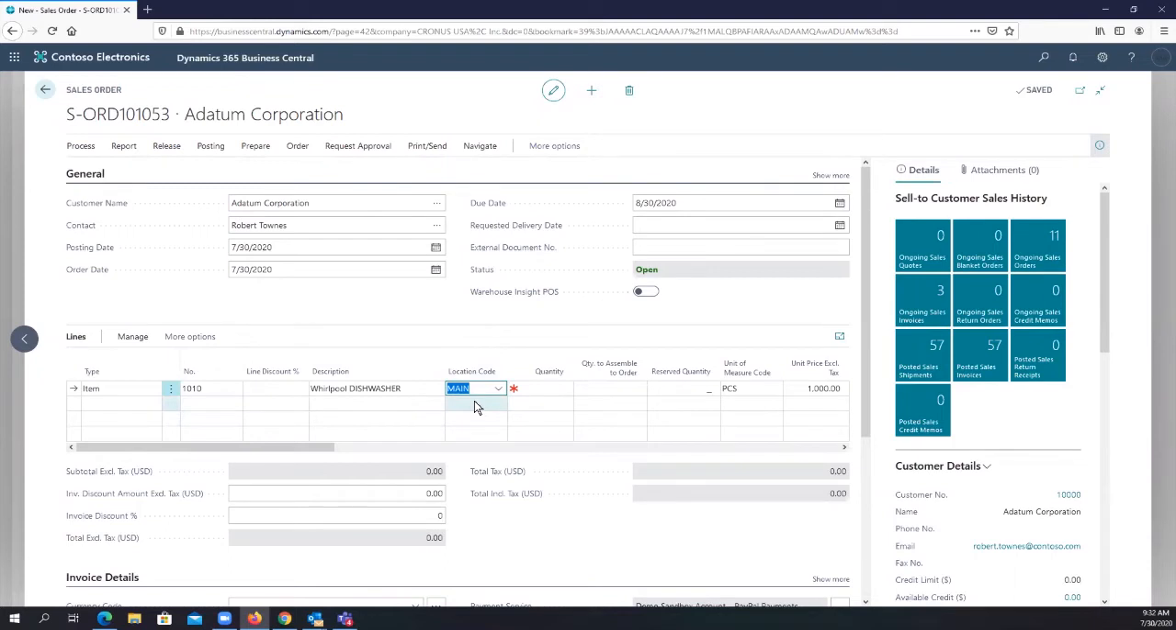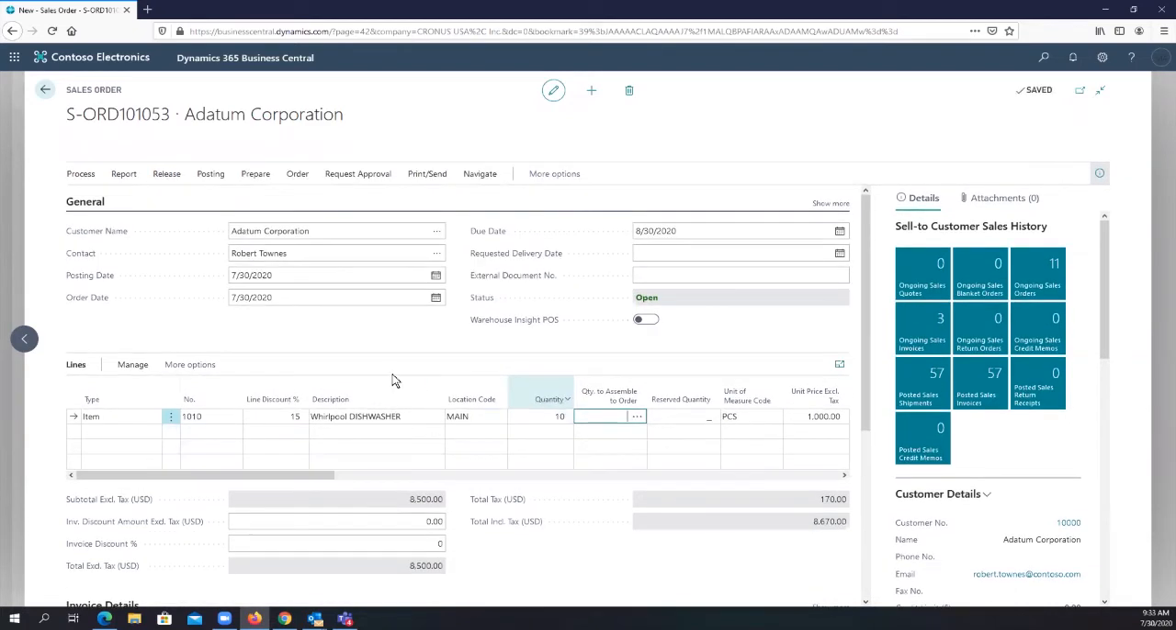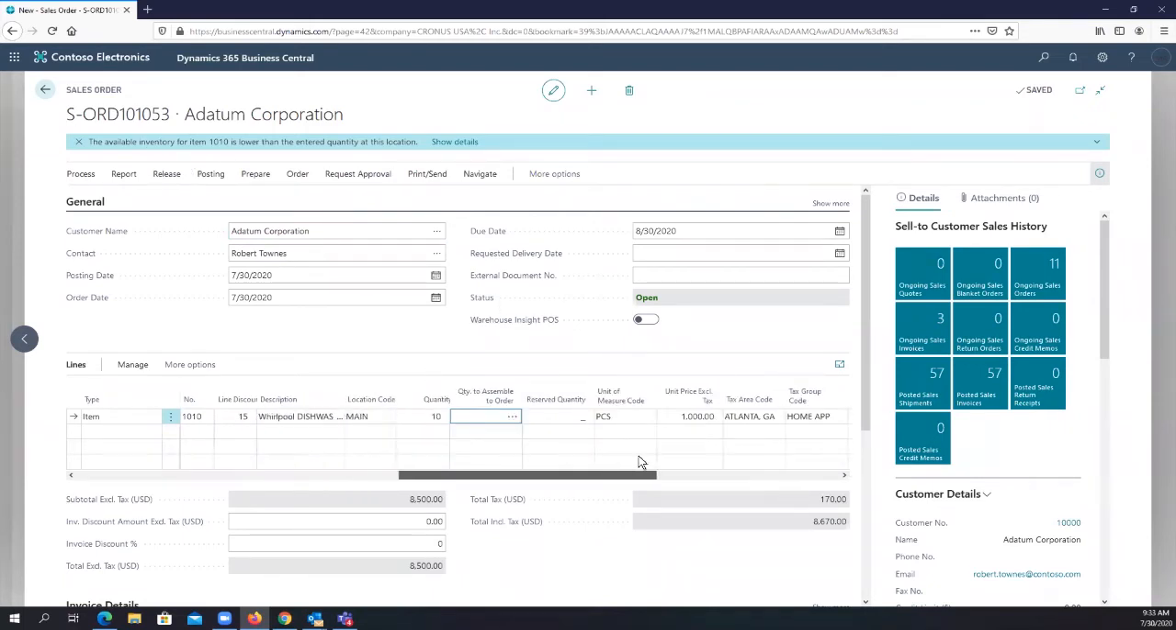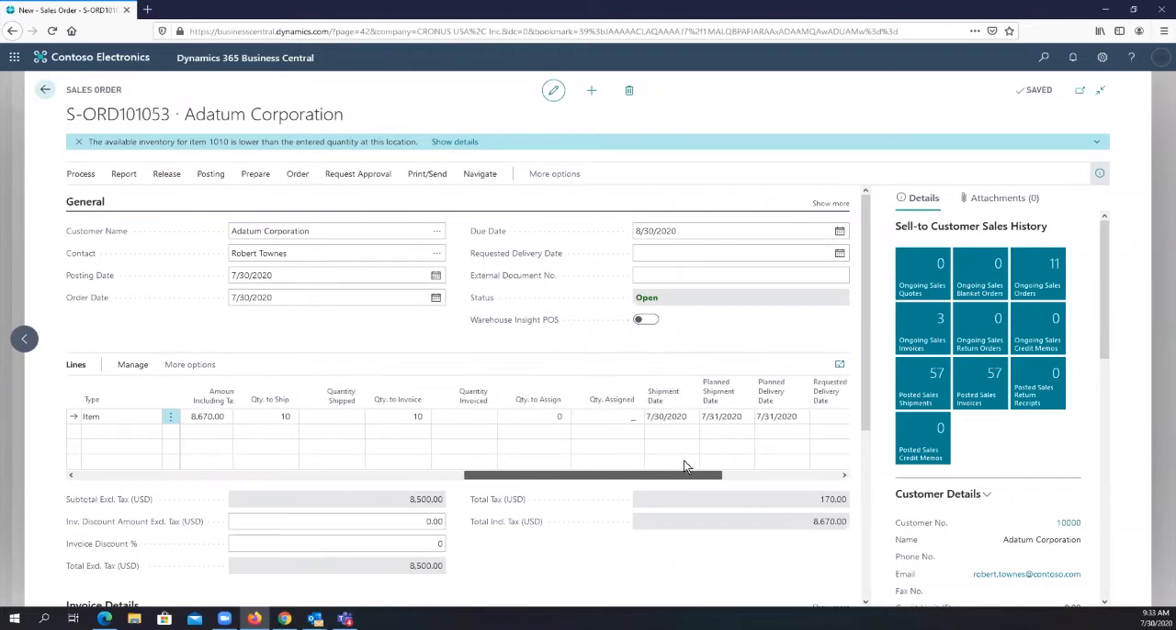The main location code was suggested, like we mentioned before, and some characteristics of these dates that we configured before will be immediately brought by the system. So now I'm going to request, I don't know, 10 items. 10 dishwashers. This customer wants this, but oh my god, I don't have inventory. Okay, let's review what happened here. What should I do now?